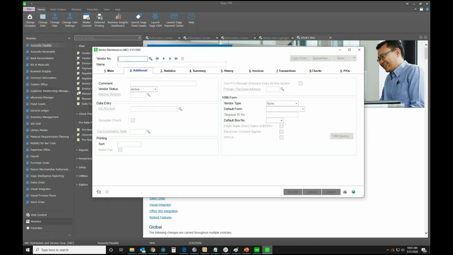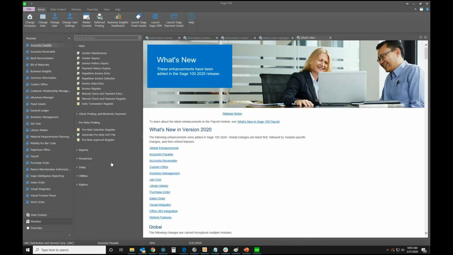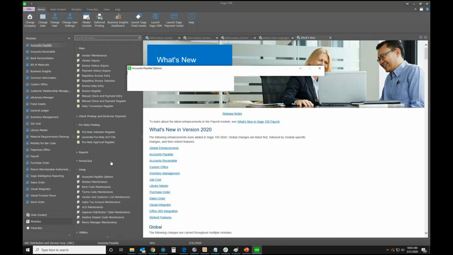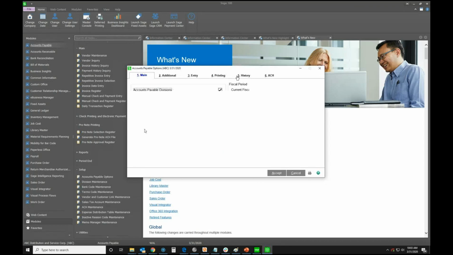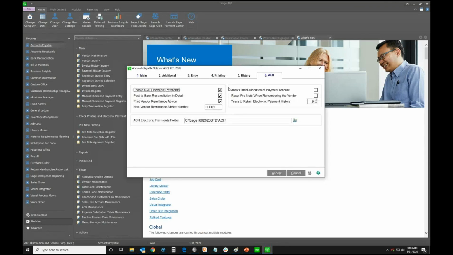Okay, so right now we're going to go over how to set up the ACH. You'll need to go into Setup and go to Accounts Payable Options. Then go to the 6th tab, which is going to be ACH. You'll need to enable the ACH payments and ACH electronic payments. I already have it enabled because I was setting it up. And you'll need to check if you want it to post in detail or if you want it to post in a lump sum to BankRec. It's your preference how you would like to see it in BankRec.